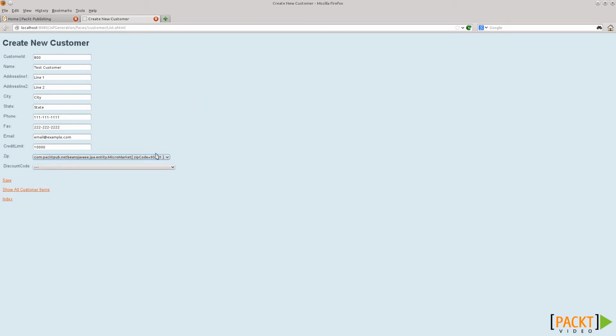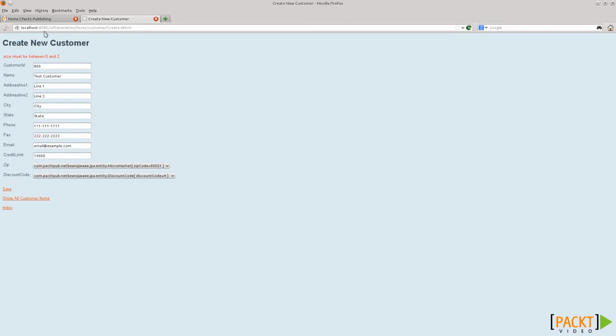Let's go ahead and pick a zip code, and then the same thing for the discount code. This is the output of the toString method. If we want to make that more user-friendly, we will have to change that toString so that it displays a user-friendly value. Okay, so if we click save, size must be between 0 and 2. So I guess we have a validation error. It's the state. So let's just use st. Save.